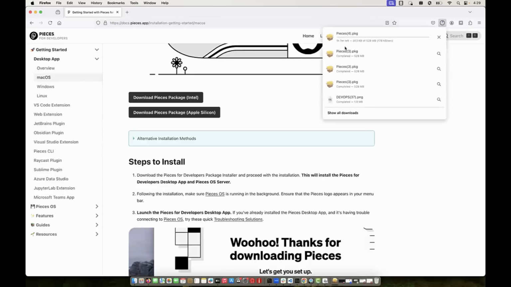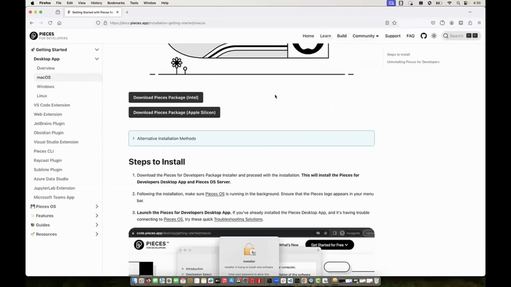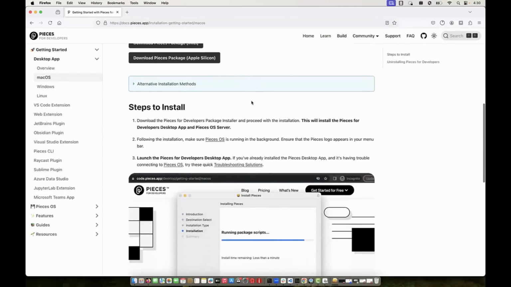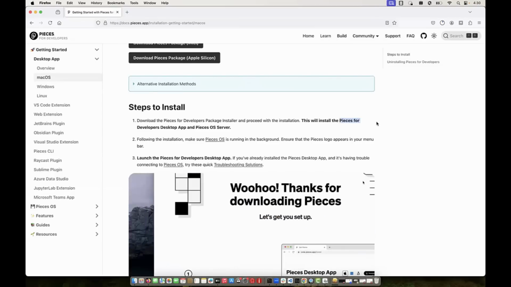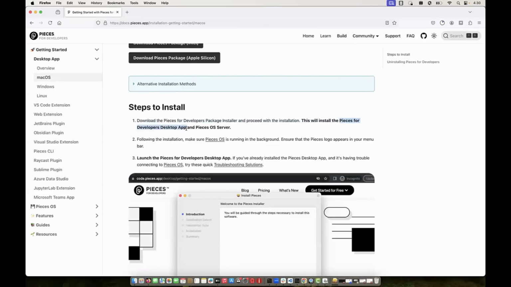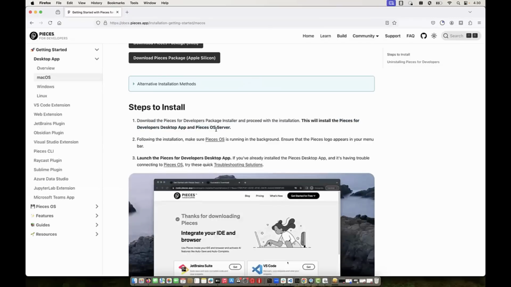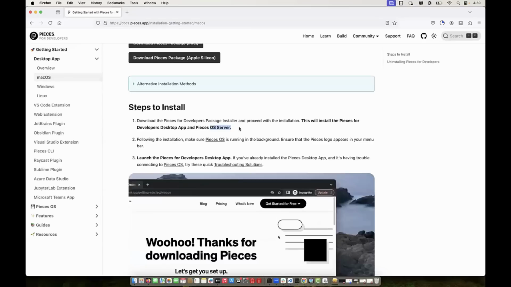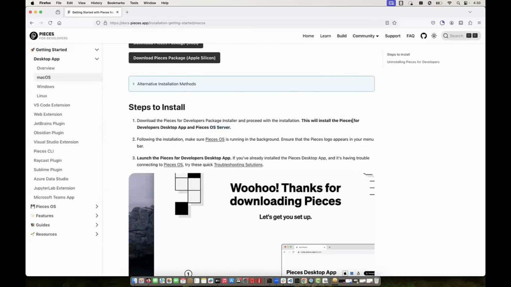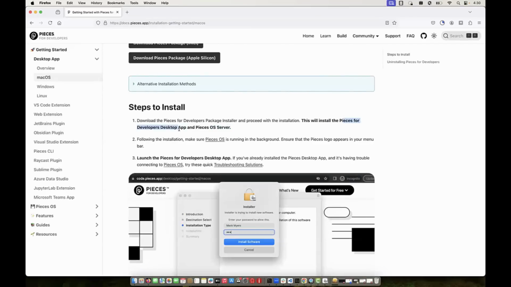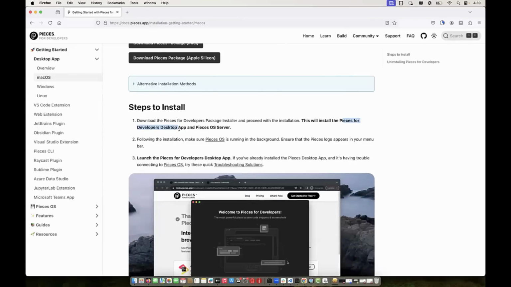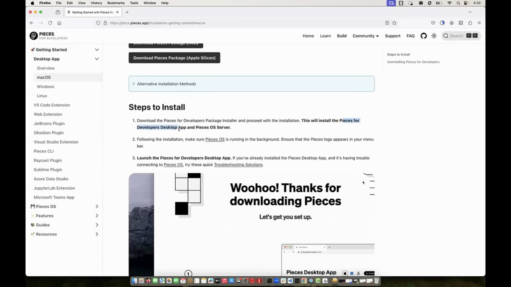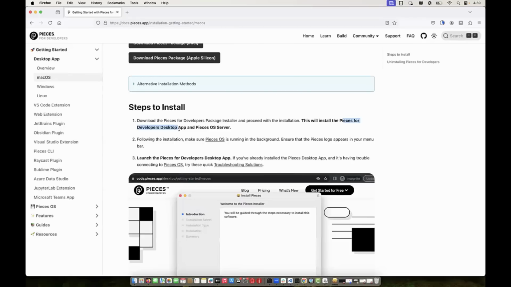So it just downloads a PKG file. While it's getting downloaded, one thing to tell you is it installs two components. One is the Pieces for Developers desktop app, and the second thing is the OS server. OS server is basically a background process that is running, whereas the Pieces for Developers desktop app is the one where you can use it as an interactive chatbot, or you can make any configuration changes such as switching between the LLMs.